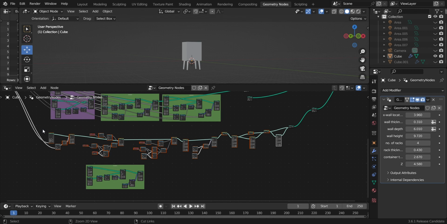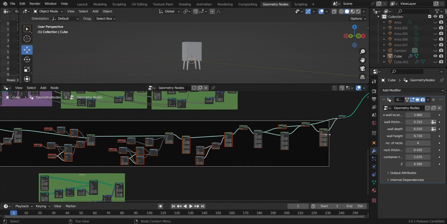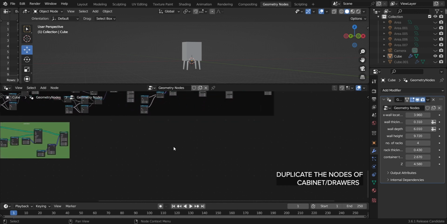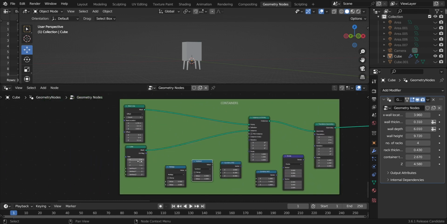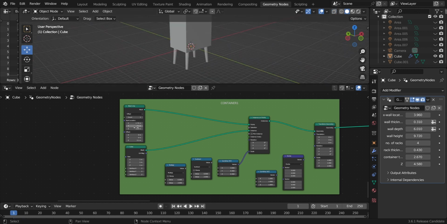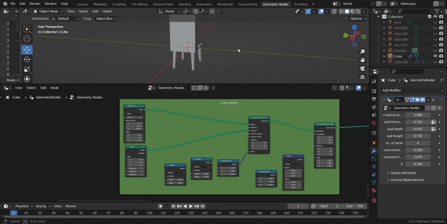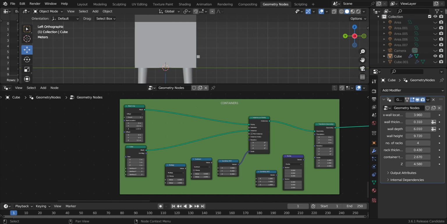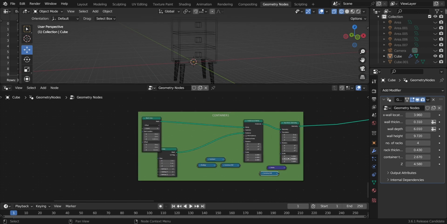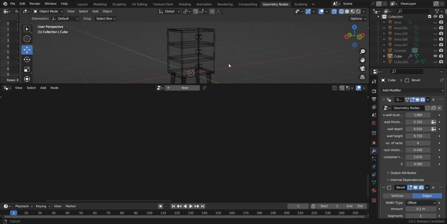So for the handles, you can just do the same thing as the cabinet or the container. I can adjust the size. You can remove the unnecessary nodes. Make sure there's no gap. So with that, we can also add a bevel.